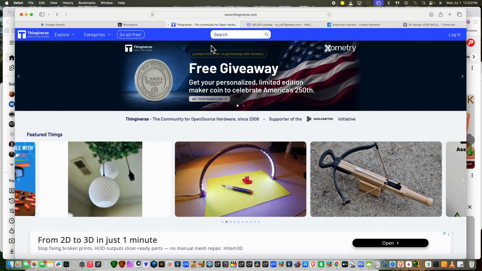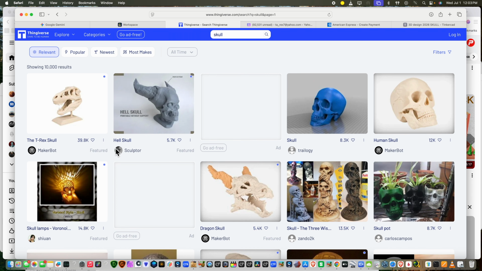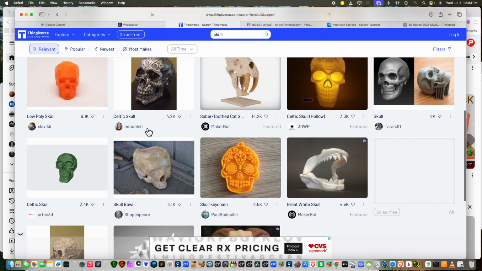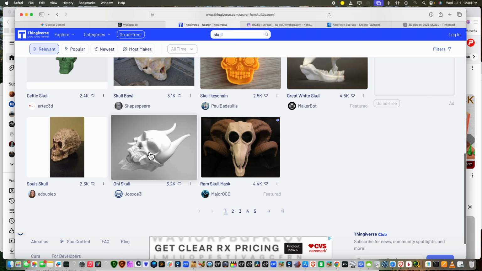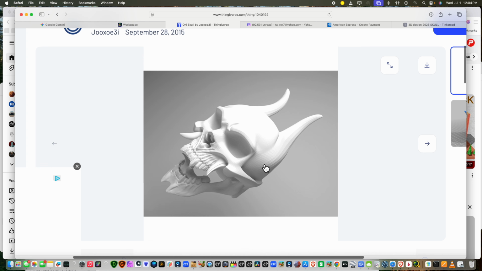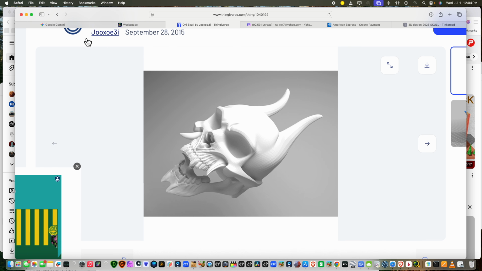So 4 years ago, what I did was go to Thingiverse and type in skull, and you'll find models that people made. So I tried this one, Hell Skull. It's too big. All these other skulls, and then Ani skull was the one that I used. It's quite good actually, but it's becoming dated, doesn't look all that cool anymore.